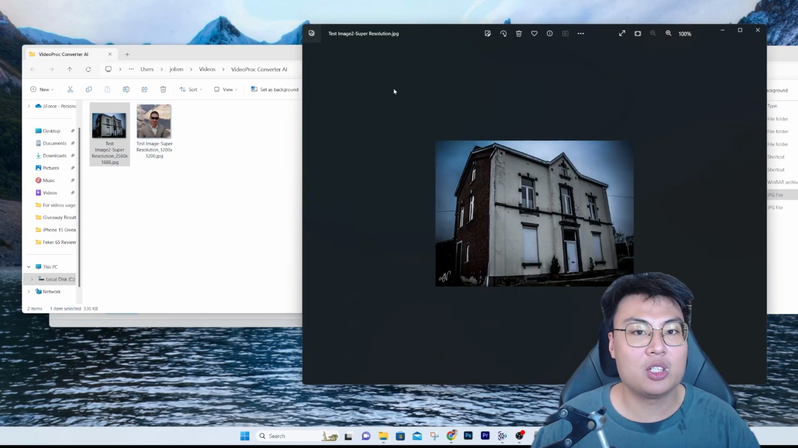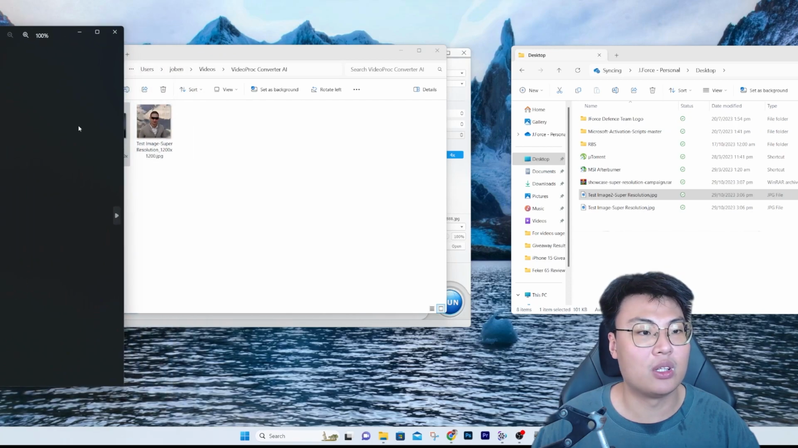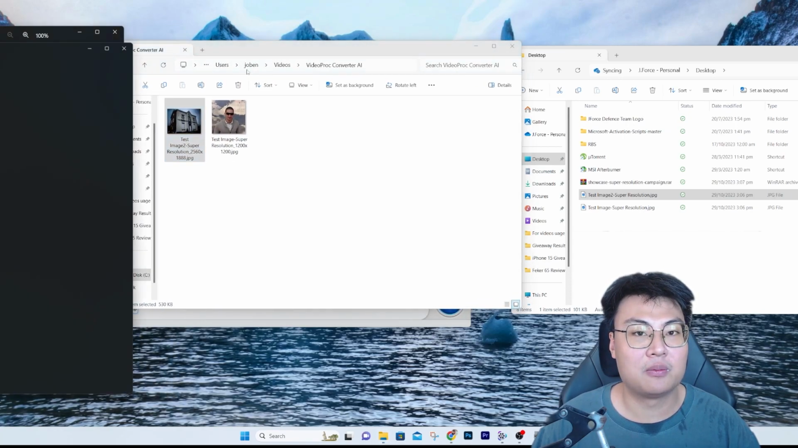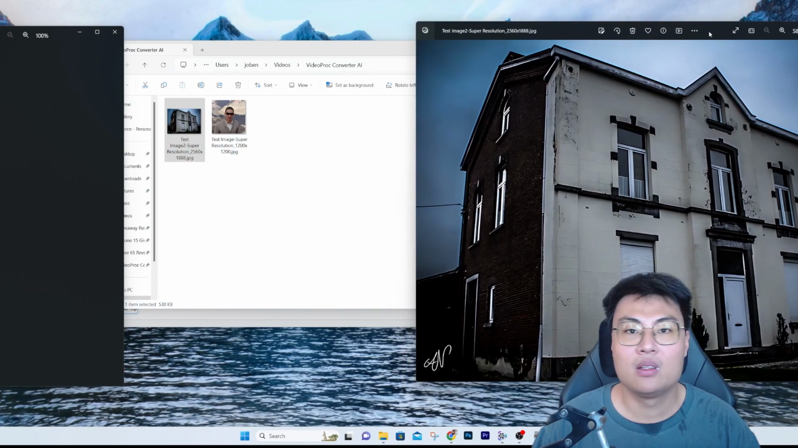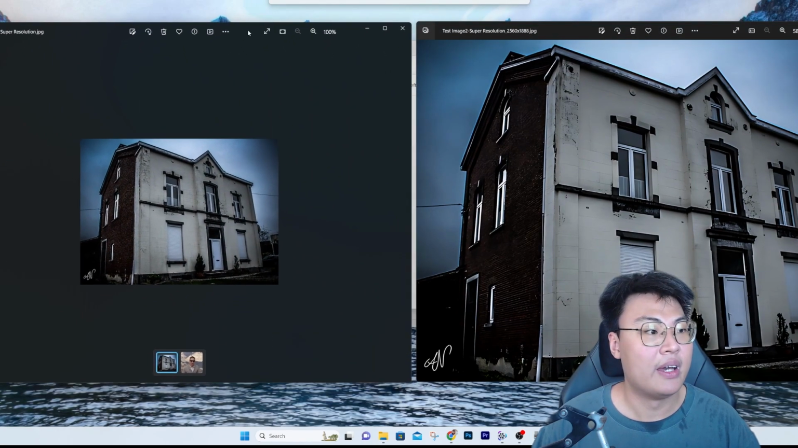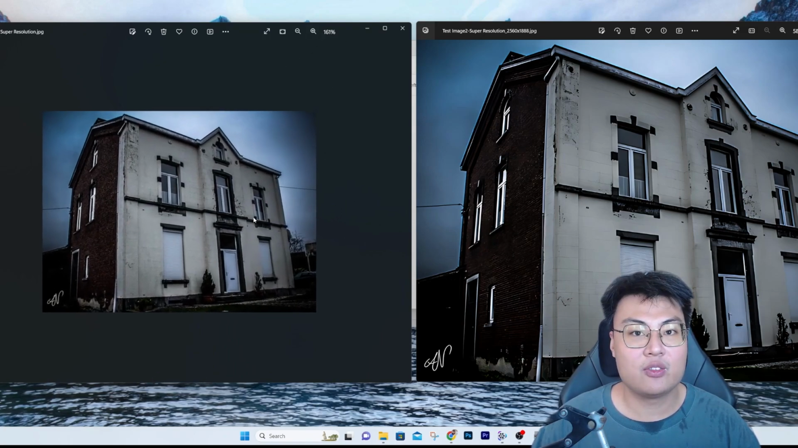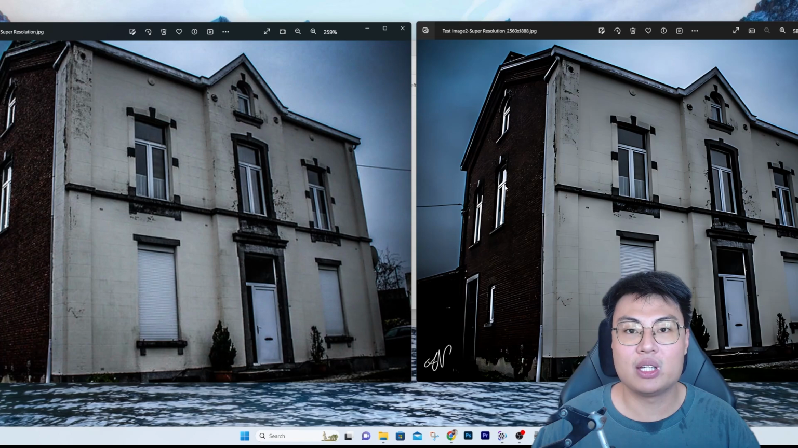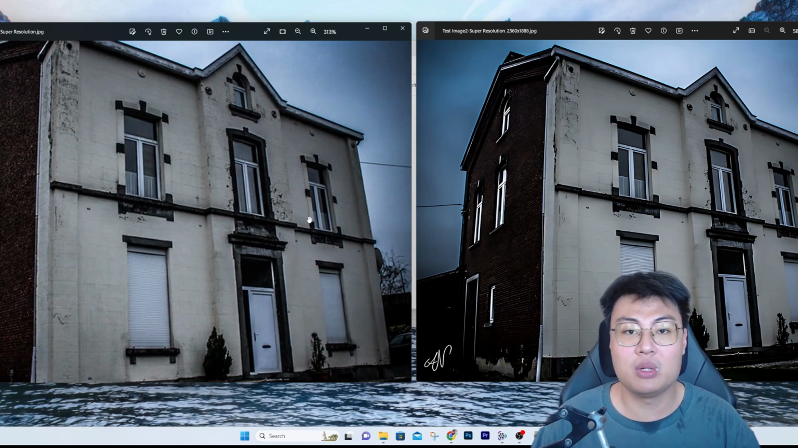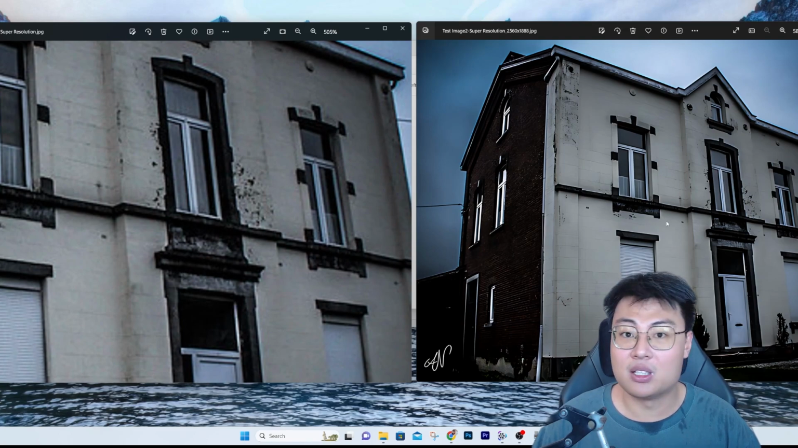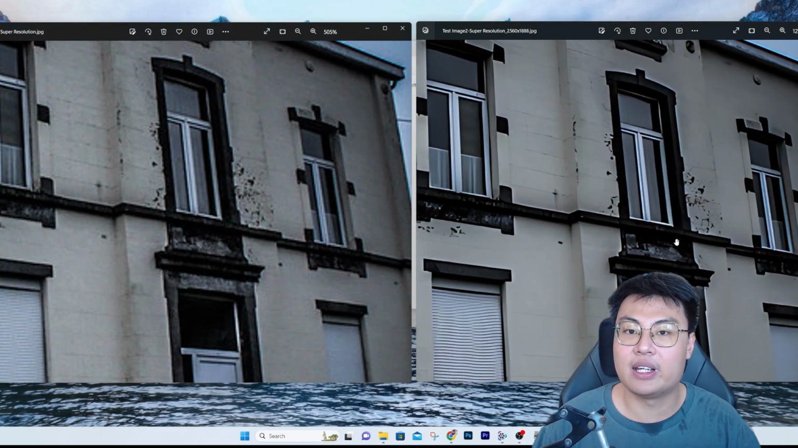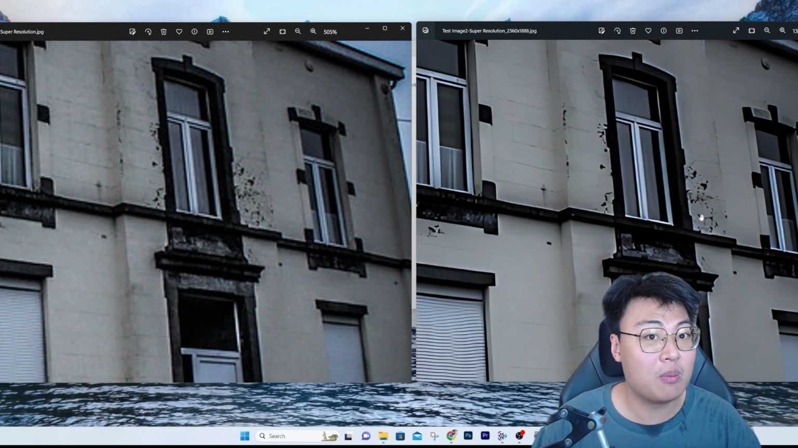Let me show you the difference side by side. As you can see, this is only 58%, and this is 100%. If I open this image up, you can see the difference starting to get a bit clearer. If you zoom in a bit more, probably the facade right here, you can see that the cracks are way clearer compared to the left, which is very blurry.